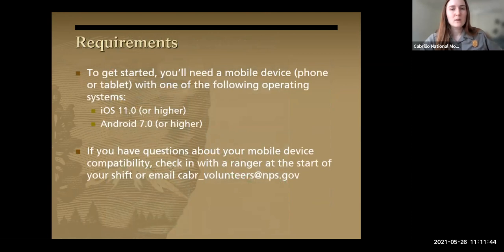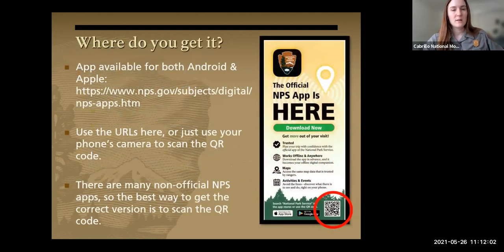As for requirements, you need a mobile device of some kind. It can be a phone or a tablet, and you have to have the right level operating system. If you've got questions about this, please come see the park rangers or send us an email at the CABR volunteers email, and we can help you out as well. You get it from the App Store, either Android or Apple. The URLs, and like I said, that QR code circled in red at the bottom is the easiest way to make sure you get to the right one and not to the unofficial app.